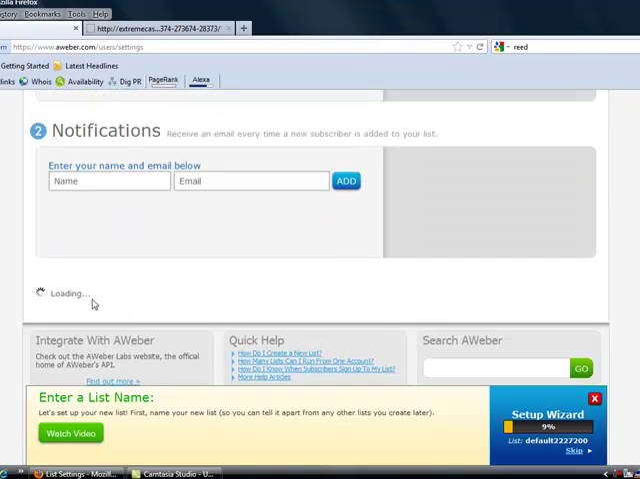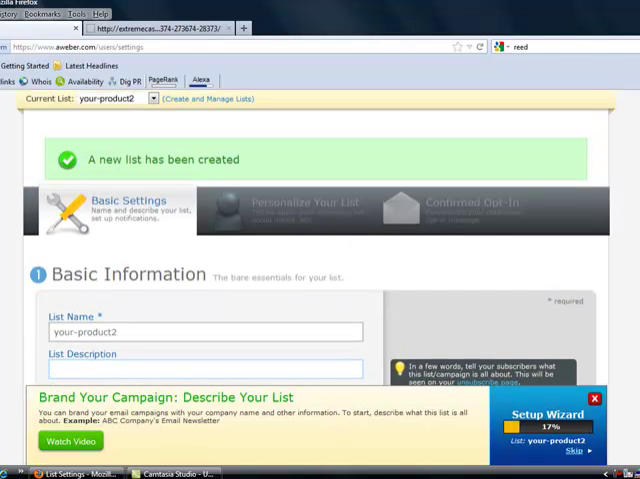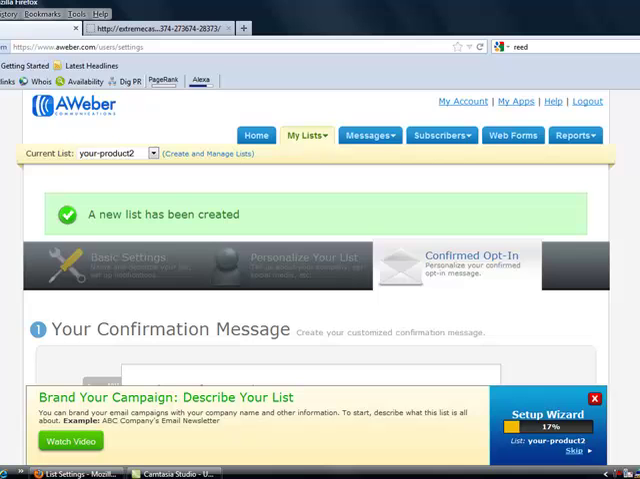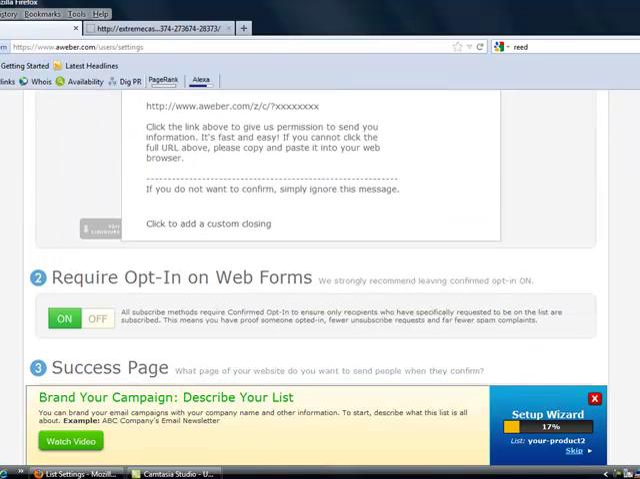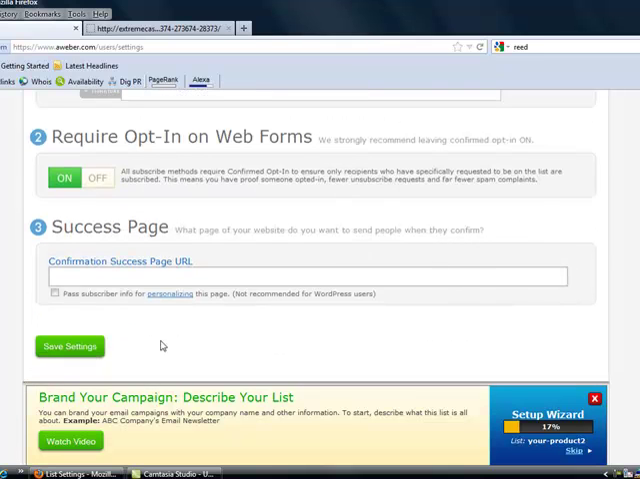However, when you come to confirmed opt-in, you want to leave that on. Personalize your list, don't worry about that. Confirmed opt-in, I'll leave this on. Okay, you must leave this on. Obviously you're not going to be using one-time offers and any of that, because this is where people will be coming to download your product, so they have to confirm in order to get your emails and their actual product that they purchased. So save settings.